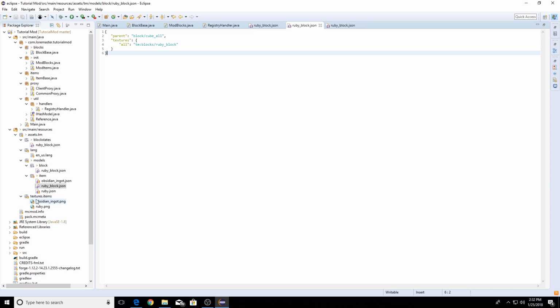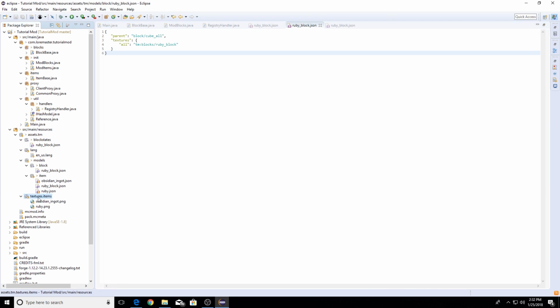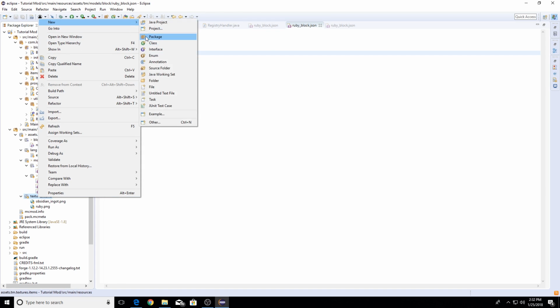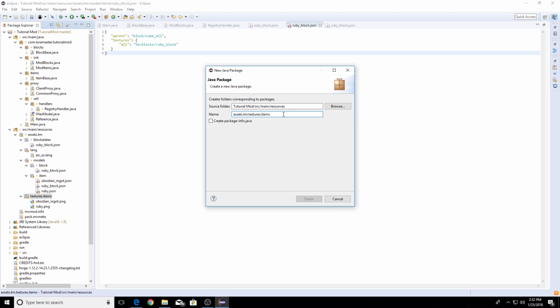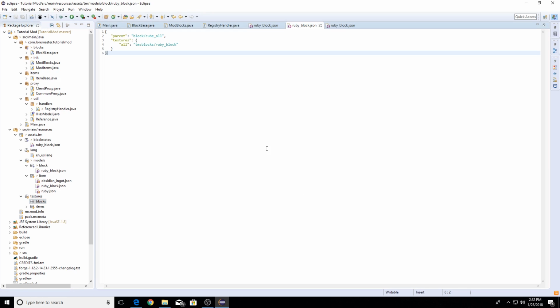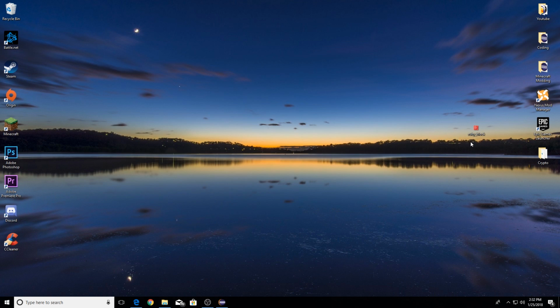So you're going to want to come to your textures.items right here and make a block subpackage. So instead of textures.items, textures.blocks. Make sure it's blocks with an S, not block. If it's block, it won't work. So it has to be blocks, plural. Finish. And if we go to our desktop here, I actually have our texture right here. I have a Ruby block.